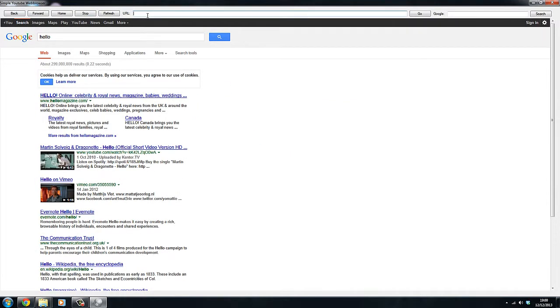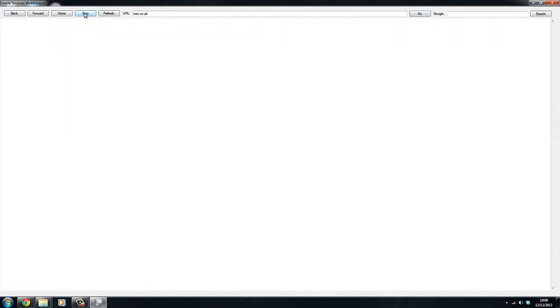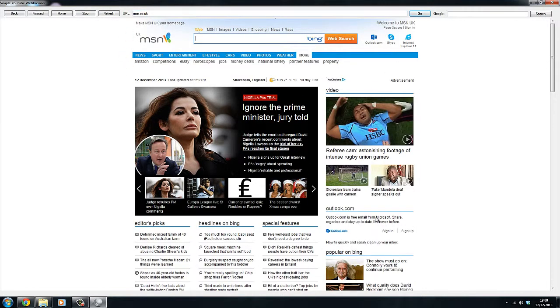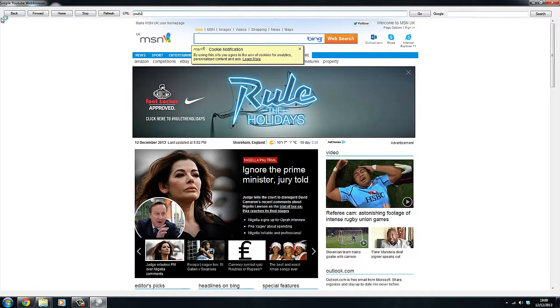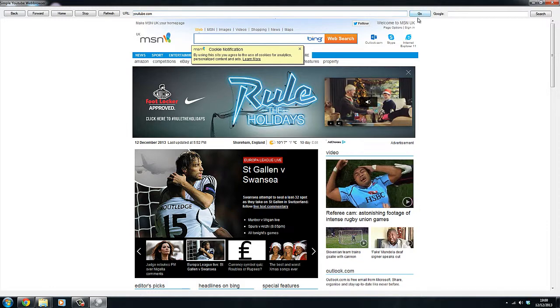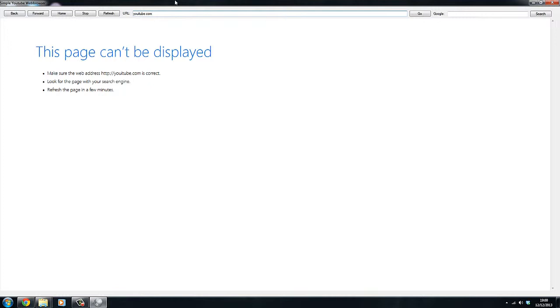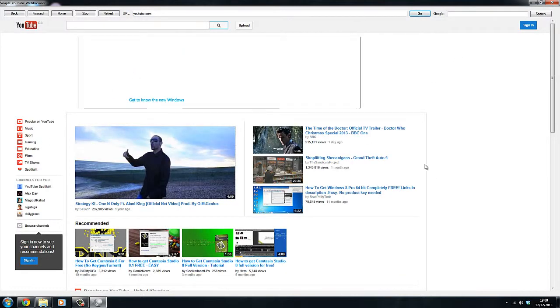If I put in a site with quite a lot of content on it, like msn.co.uk, and click go and then click stop, as you can see, it stopped. And if I click go again, it will continue. And this does actually have Flash Player, which really does surprise me. I don't think it did, but I will be making some more advanced ones that you may actually want to use as your default web browser.